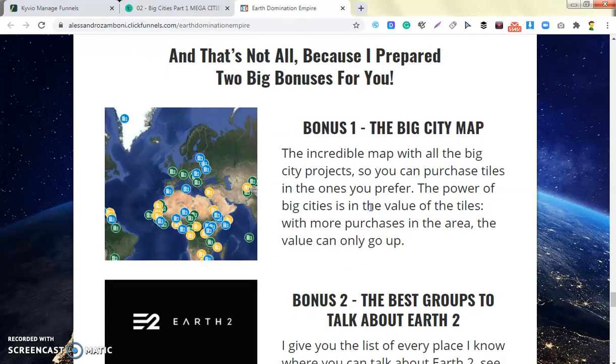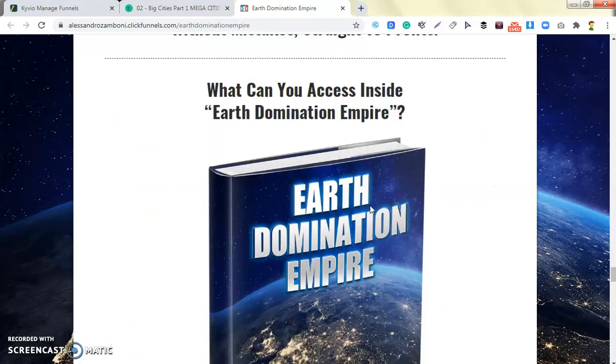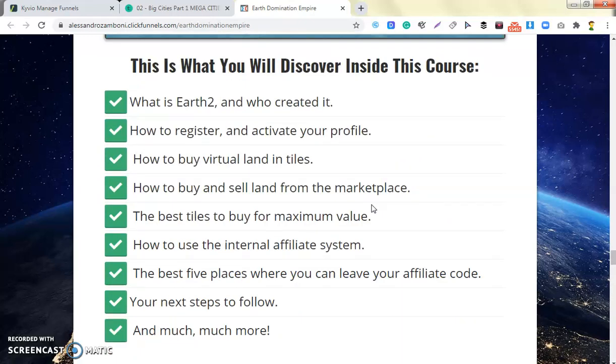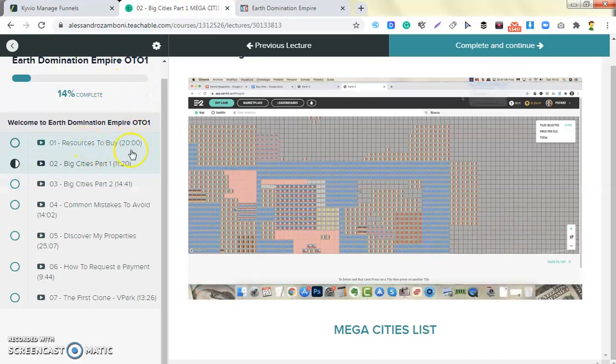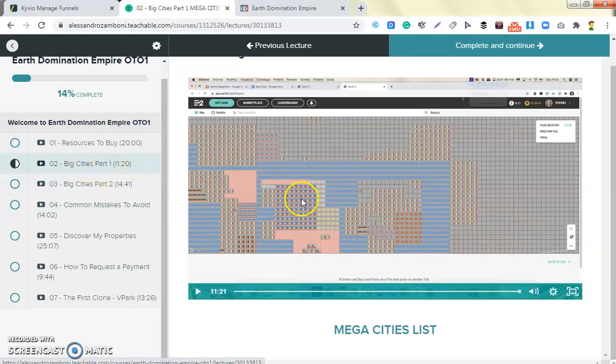So inside this course, you're going to learn how to actually get started on this platform, what S2 is and who created it, and then how to register and activate your profile. I'm currently going on. You can see I'm done with the first one. I'm almost done with the second one, and I can't even wait to start. I've known where to invest, where to buy my own portion of land.